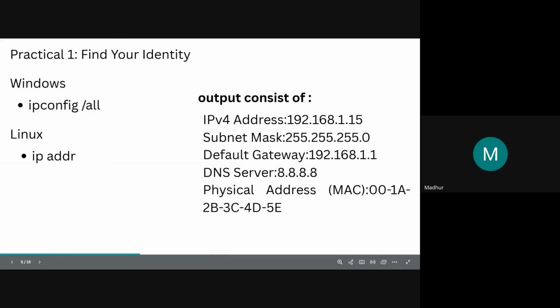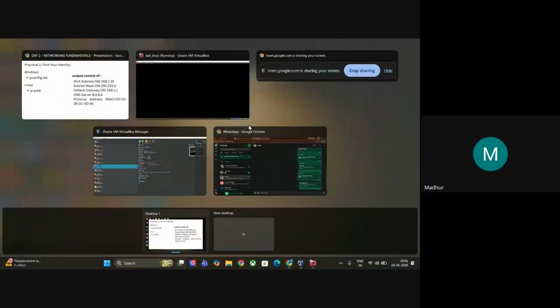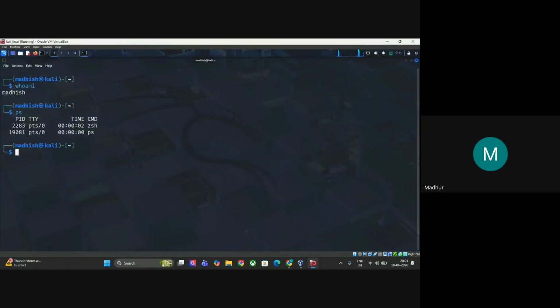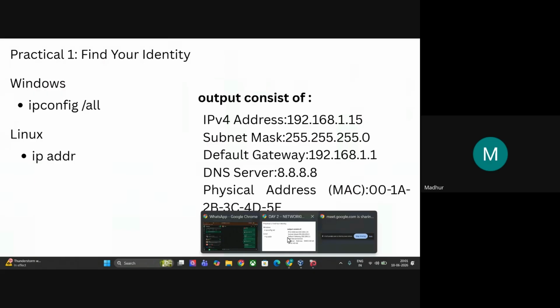Now to find our IP address, what we will do, I will do it in Linux, you can also do it in Windows. I have mentioned a command there, the name is ip addr, which stands for IP address. So I type it here.